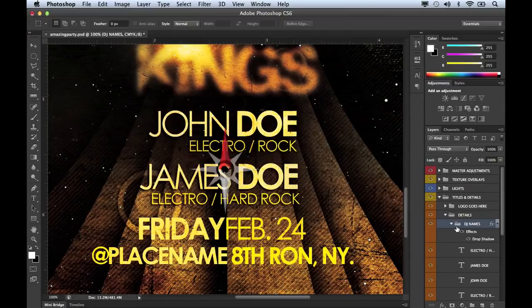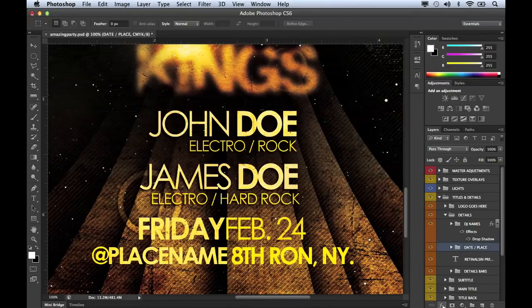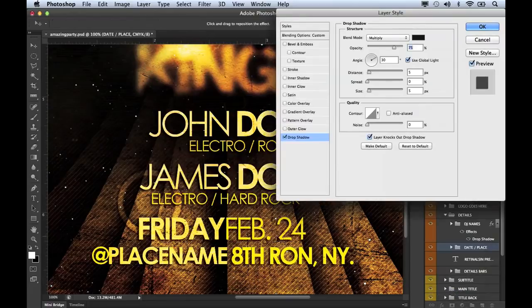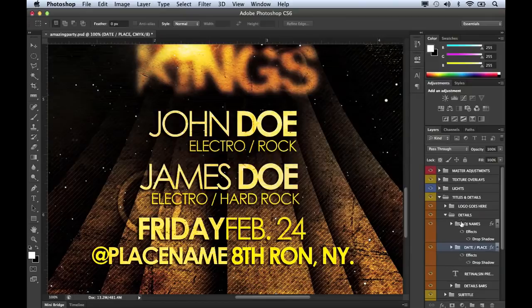I'll collapse DJ names, and I'll select Date Place. That layer group is selected. In the Effects menu, I'm going to go ahead and choose Drop Shadow, and now the drop shadow is applied to this text, which means it's spanning across multiple layers within this layer group. So that's a great improvement.